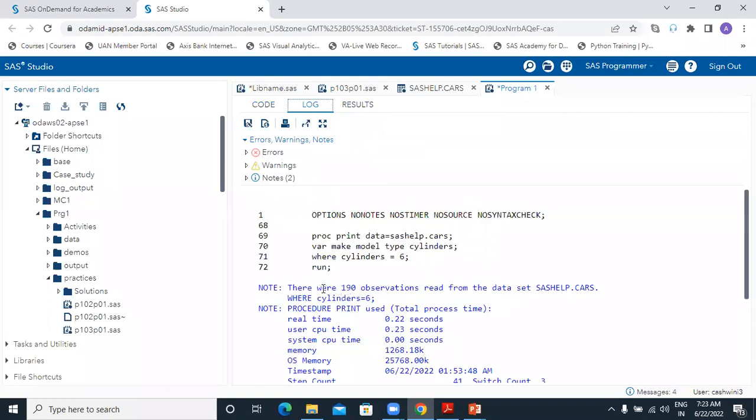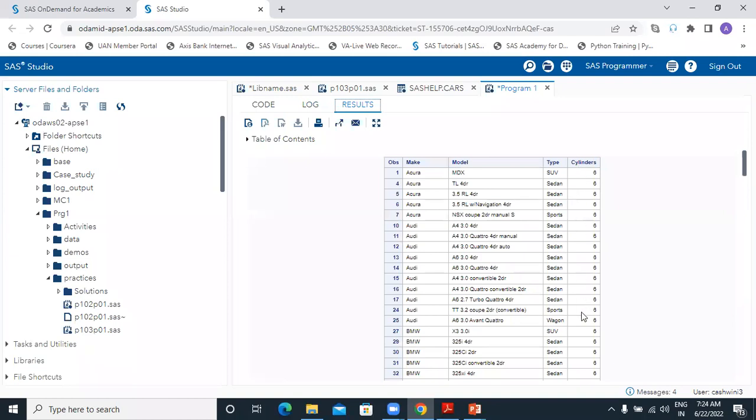So see what it's telling. There were 190 observations read from your data set. It worked on this statement to subset your data from the total rows of your original data, 428. It worked to select only those rows where the condition is true, cylinder values are 6. So out of 428, only 190 rows are true, which have the value 6 for cylinder.